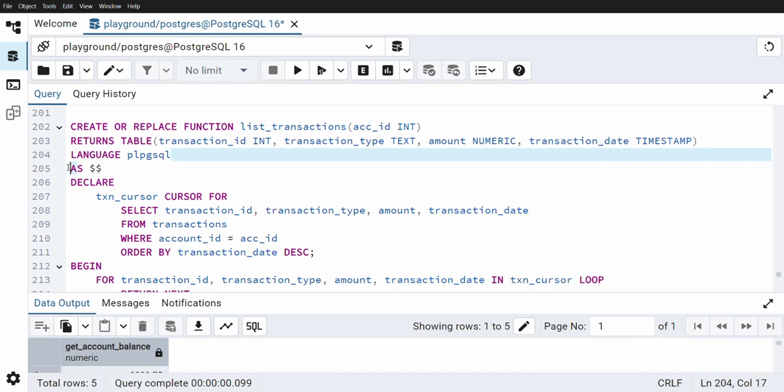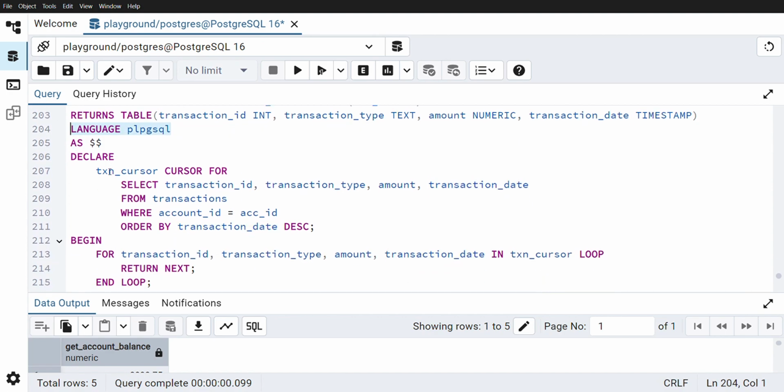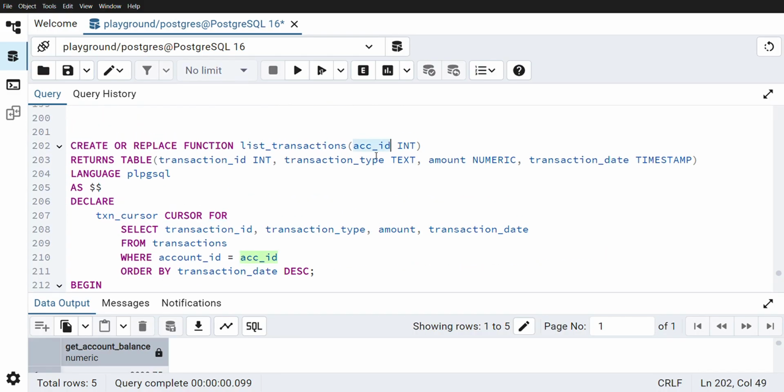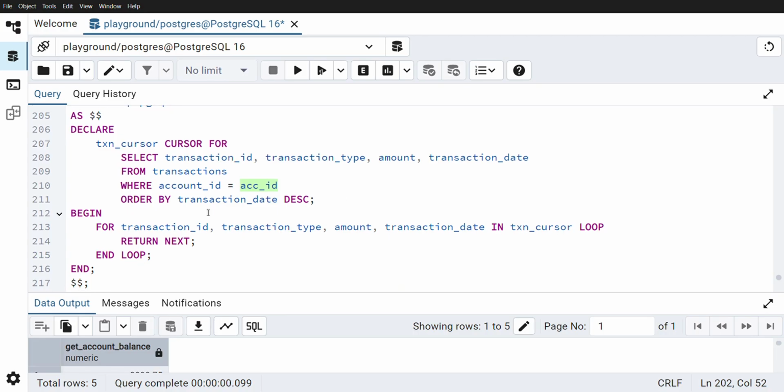Now I have the language PL/SQL, and I'm going to declare a cursor called transaction cursor. It is of type cursor for a select statement: select transaction ID from transaction where account ID equals the ACC ID, which will be provided to the function, and I'm going to order by the transaction date in descending order. Whatever output we get is going to be a table, so we'll see how we are going to handle that.